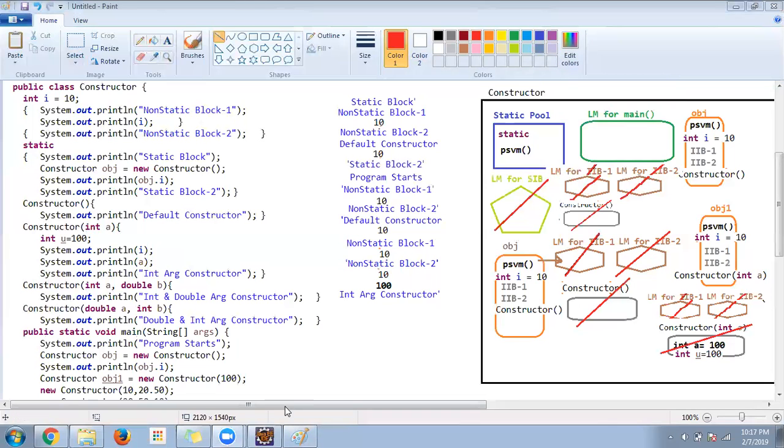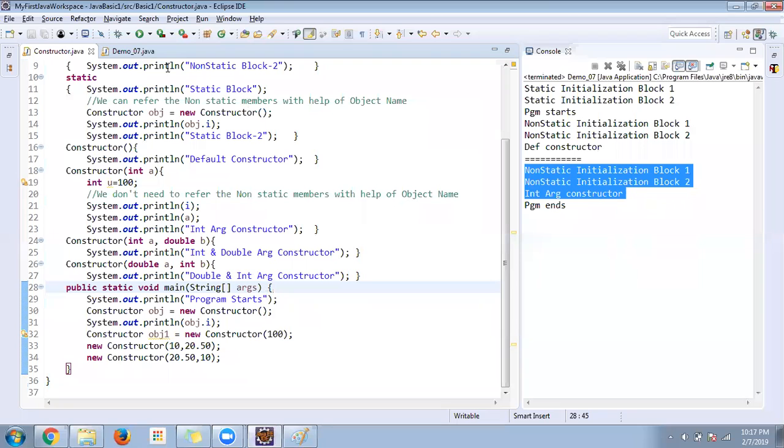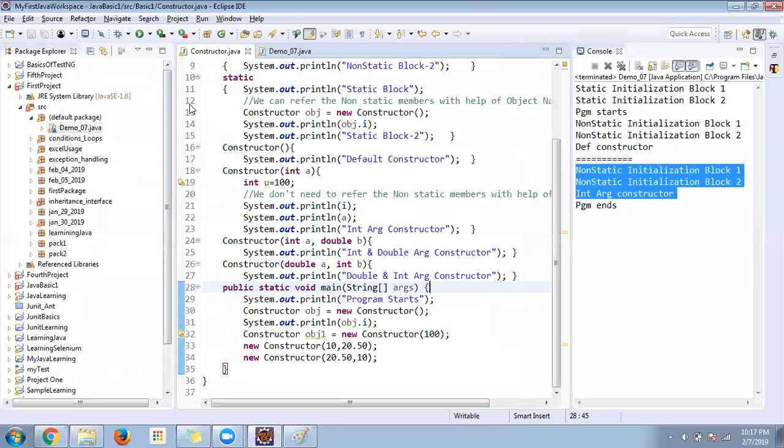Okay, so we have finished the constructors and static and non-static blocks over here. The next thing we will go with is the usage of post and pre-increment. So let me open that.